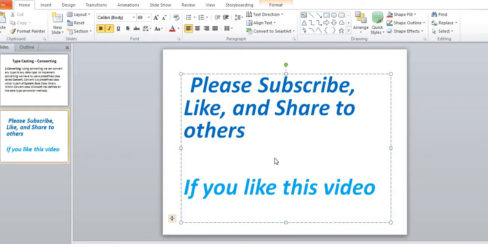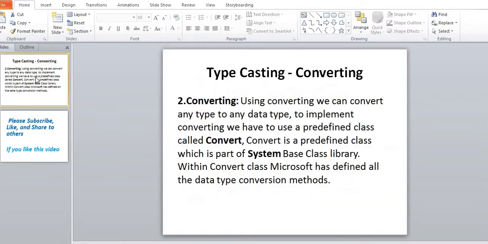Hello everyone. Today I am going to explain about typecasting. One of the typecasting techniques is converting. Using converting, we can convert any type to any data type.